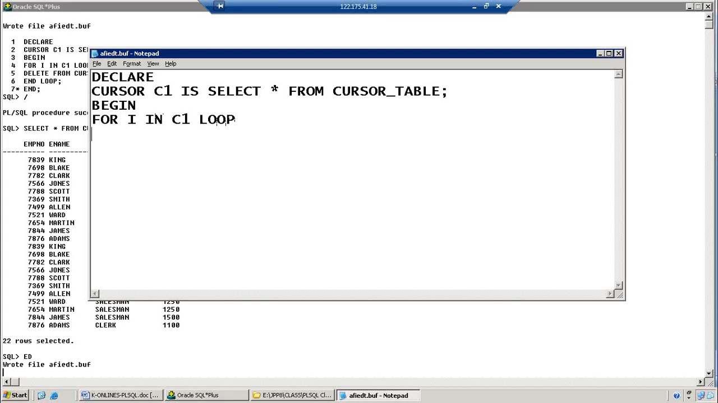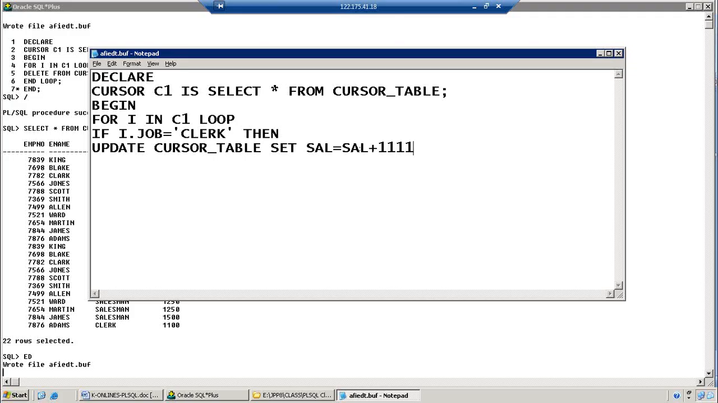Then now we want to apply the condition. What is our condition? Suppose if I dot job equal to clerk, then I want to update the data. Update cursor table set salary equal to salary plus 1000.